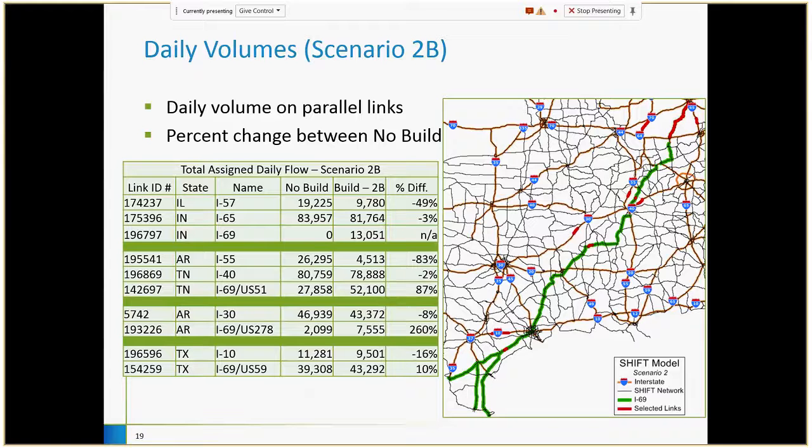And then in Arkansas, I-69 runs along US 278 with a big chunk of traffic relief on I-30. And then down in Texas, I-69 runs along US 59. And some of the traffic is diverted from I-10, and there's other routes in there that are not shown.